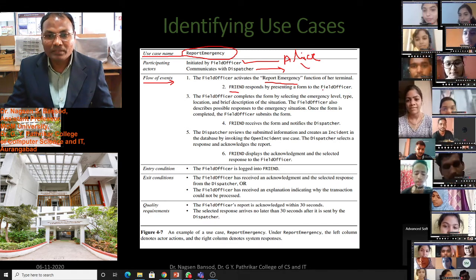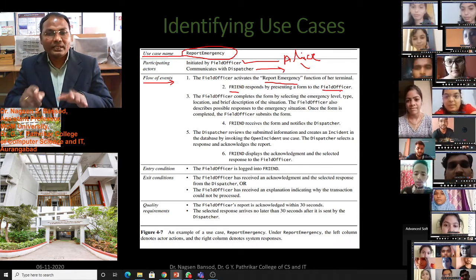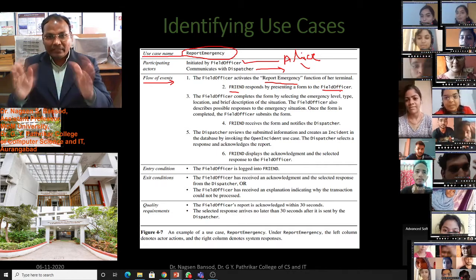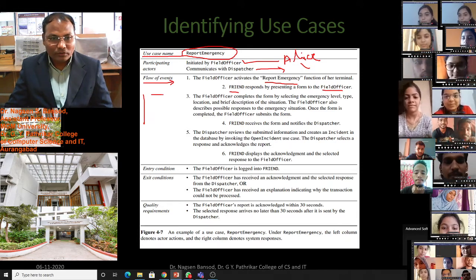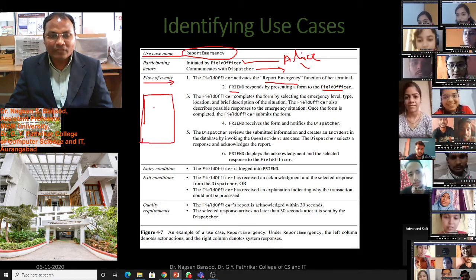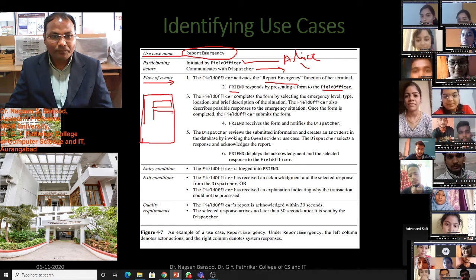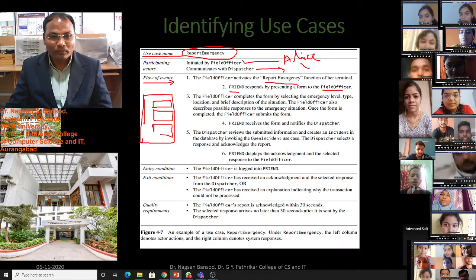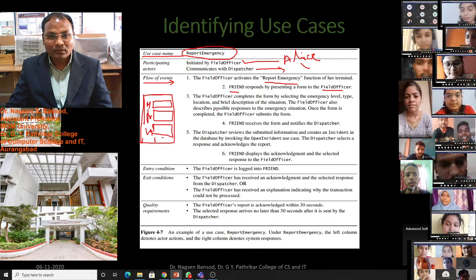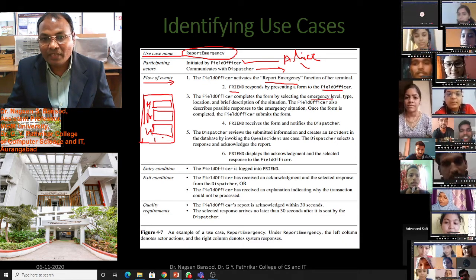Alice is the field officer and she will get, after report emergency is created, Friend software will give her a form. Friend is a software. After opening that software, the field officer will get some fields like this form: name, address, location, and like this. The field officer completes the form by selecting the emergency level.